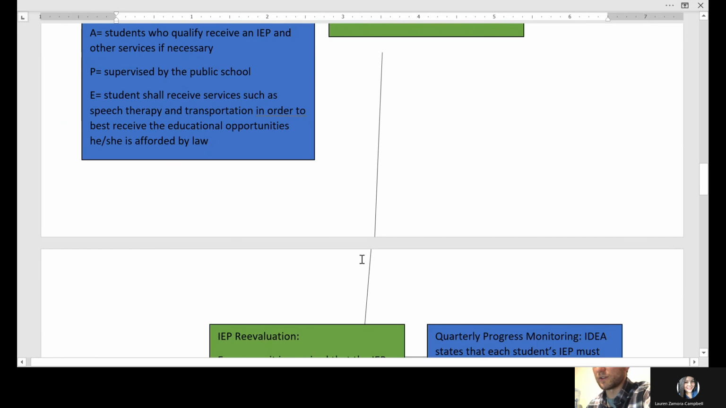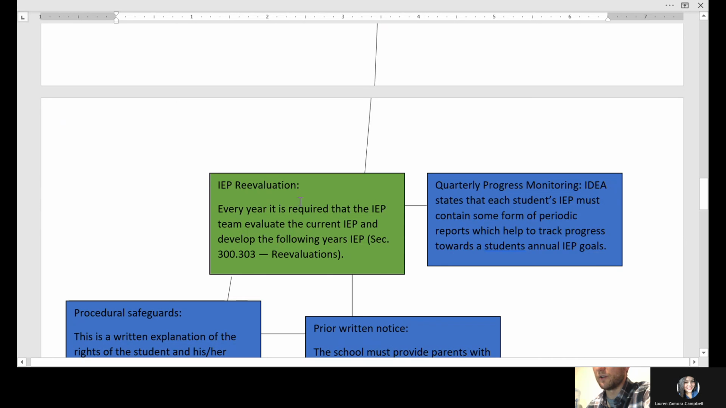Our next step in the process is going to be IEP reevaluation. Every year it's required that the IEP team evaluate the current IEP and develop the following year's IEP. So a little bit of details about reevaluation. There's going to be quarterly progress monitoring, where IDEA states that each student's IEP must contain some form of periodic reports which help to track progress towards the student's annual IEP goals. Basically, we just need to start tracking if the IEP is working, and if it's not, how we can get it to be better so we can better serve our students.